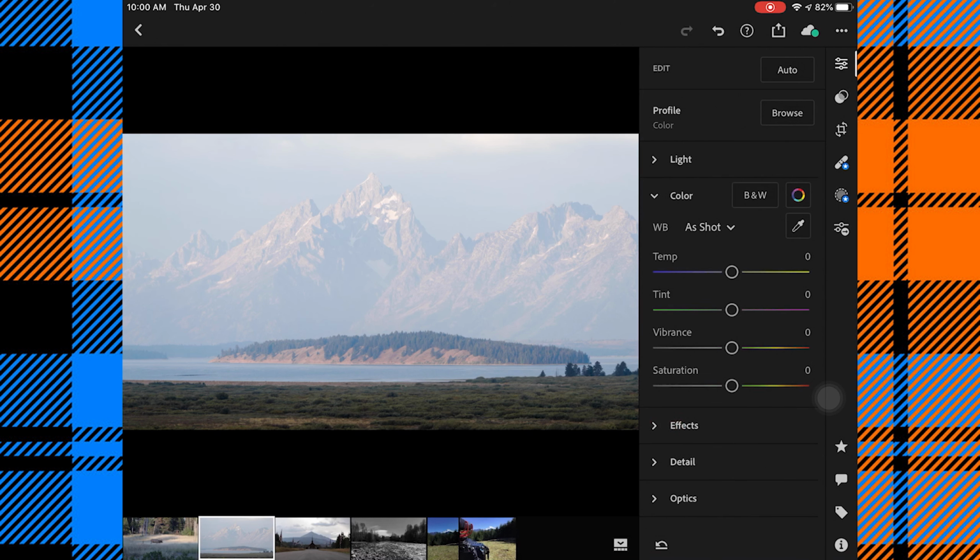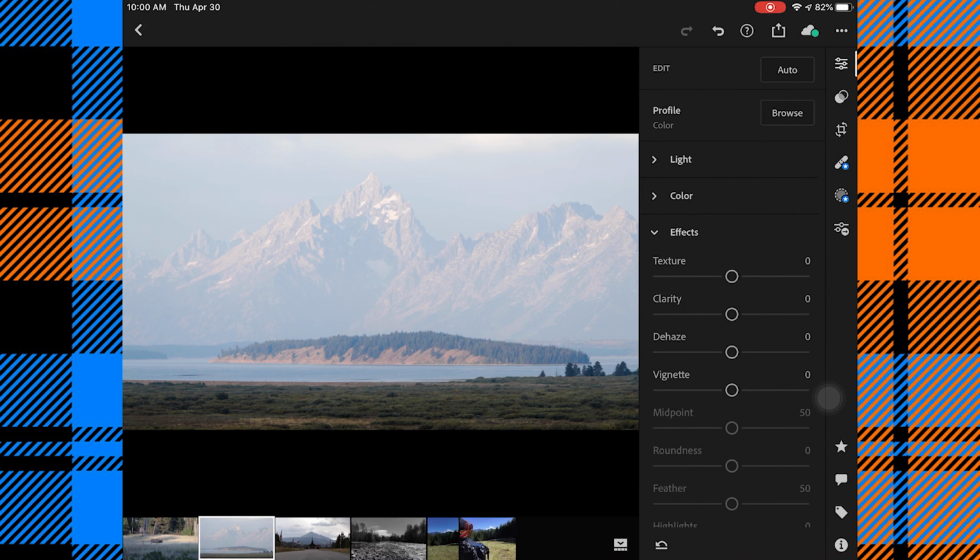I go into color, I can control the temperature. Moving into orange will make it feel warmer. Moving it into blue will make it feel colder. I can tint it towards magenta or towards green. Vibrance is going to be how colorful those colors are. Saturation is going to be how much of that color there is. I definitely recommend going in there and sliding every slider to its max to see what it does. But ultimately, it's all about very subtle changes.